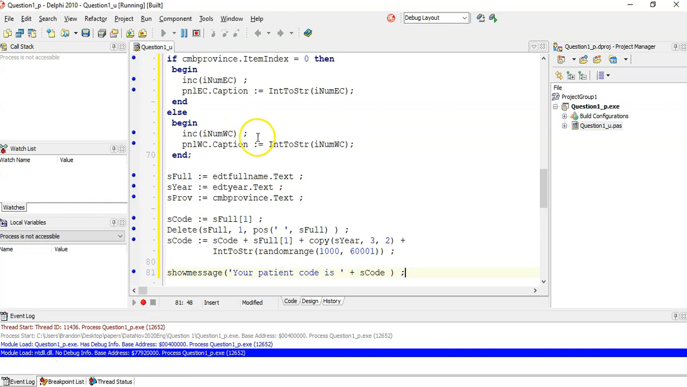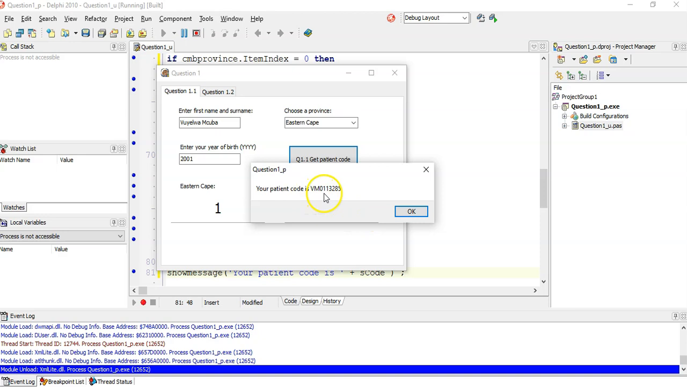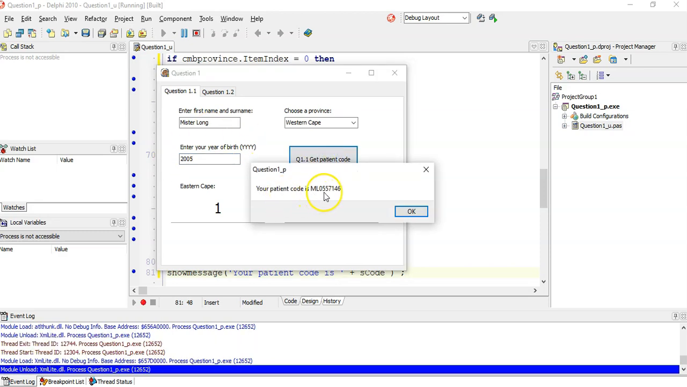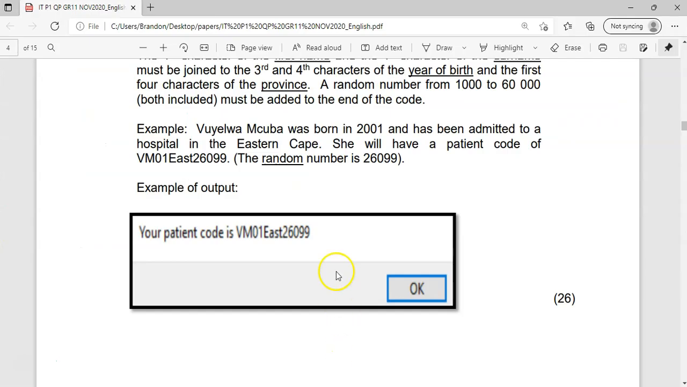Let's run it and see what it does. So we're going to select a patient, or select escape, and you see V and M to the select patient code. So 1 from the escape, VM01, yes, with some sort of random. And now if I type in Mr. Long, and let's pretend I'm from the Western Cape, and I was born obviously in 2005, probably, yeah, that sounds right. Patient code, boom, then it's ML05, and then some sort of random code. There we go. So I think that is legit. It looks like it is spot on. And 26 marks, there's a lot of marks, but by breaking it down into just little bits, we were able to do it.